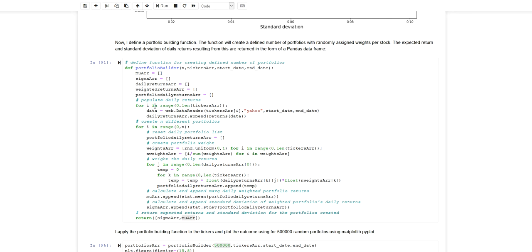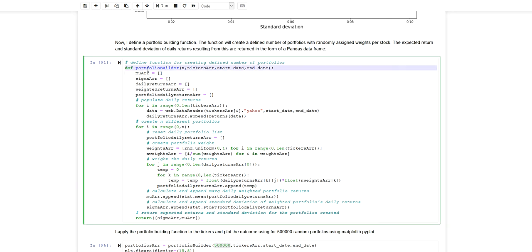So further down here I define another helper function. It's called portfolio builder. It takes in a parameter value n, which is an integer that specifies how many portfolios I want to build. Here are the stock tickers for the, you could say, base stocks. Those are the stocks I'll be creating my portfolio from. And here's the start and end date for the period I want to collect data for.